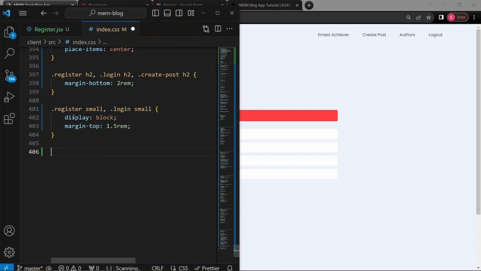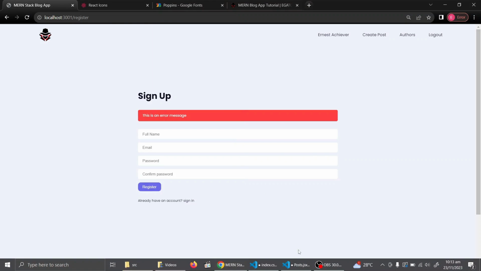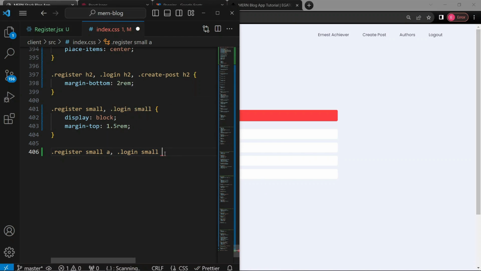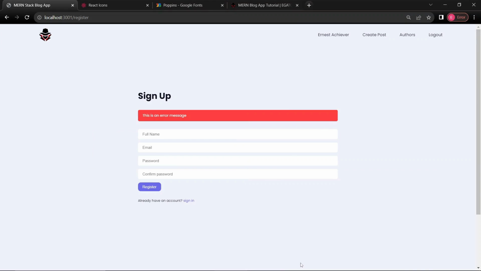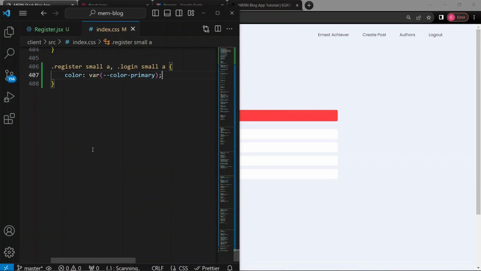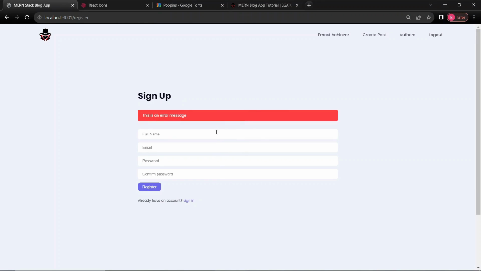Now I'm going to target the links. So the link inside of the small tag, I'm going to target that and give it a text color of color primary, so that it looks like a link. And I think that's all for now. That's all for the register form.